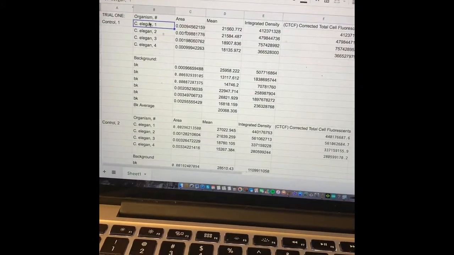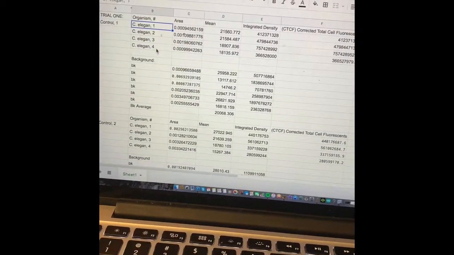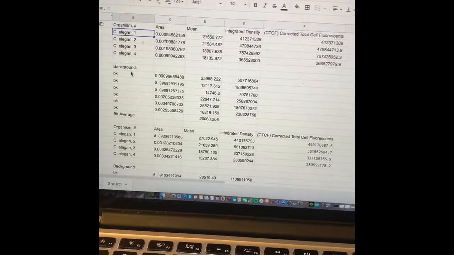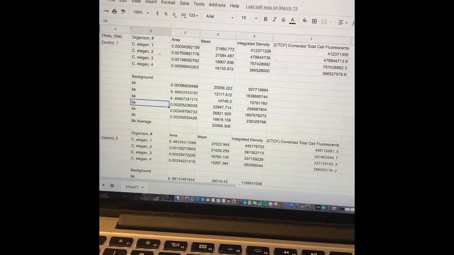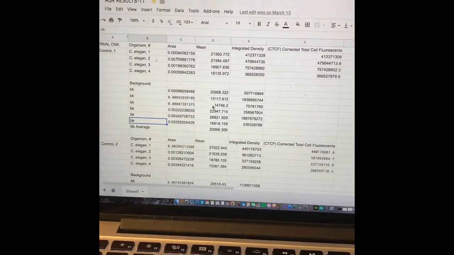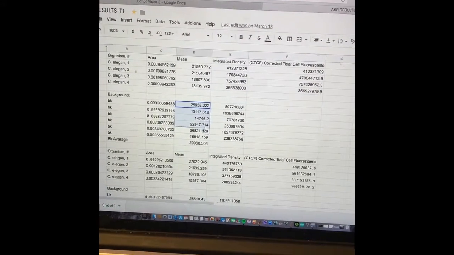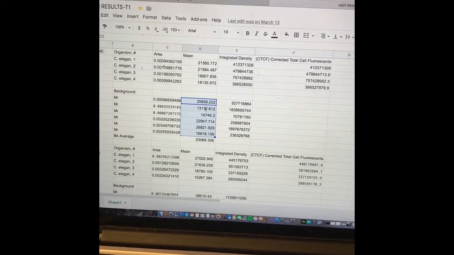You have the C. elegans, so you can just put C. elegans 1, 2, or 3 like I did, or whatever, it doesn't matter. You also have backgrounds, which I just denote as BK to make it easier. And for the backgrounds, you want to average the mean, so this whole section.